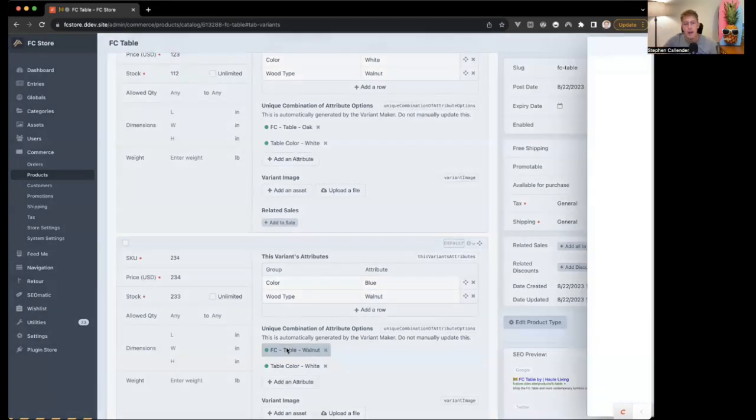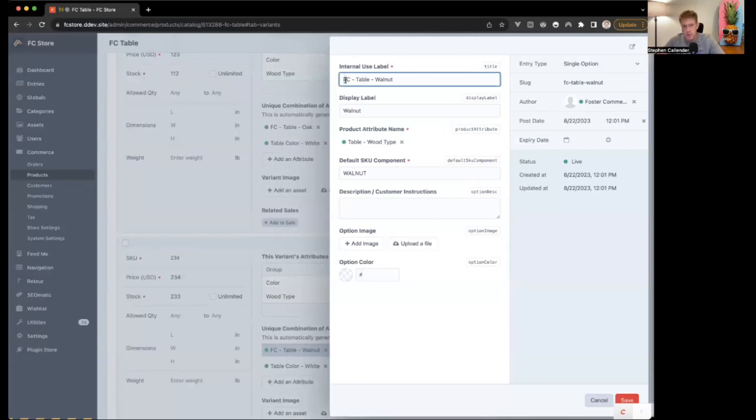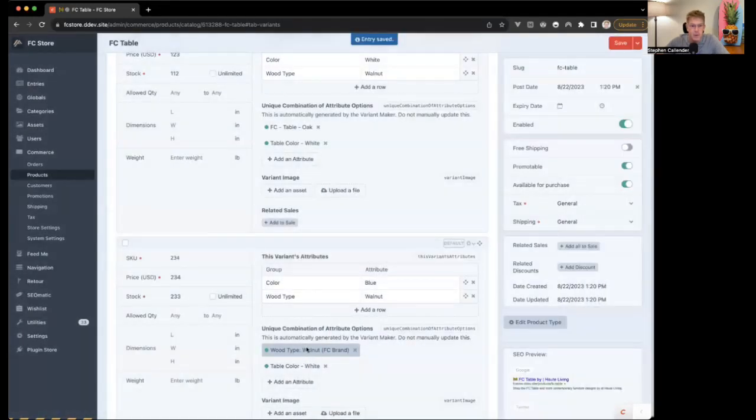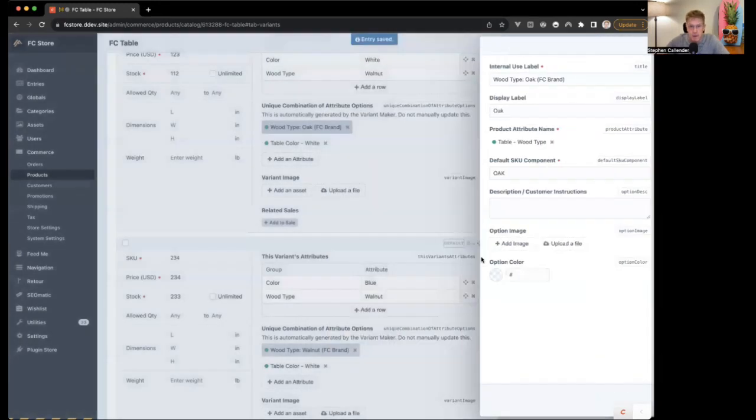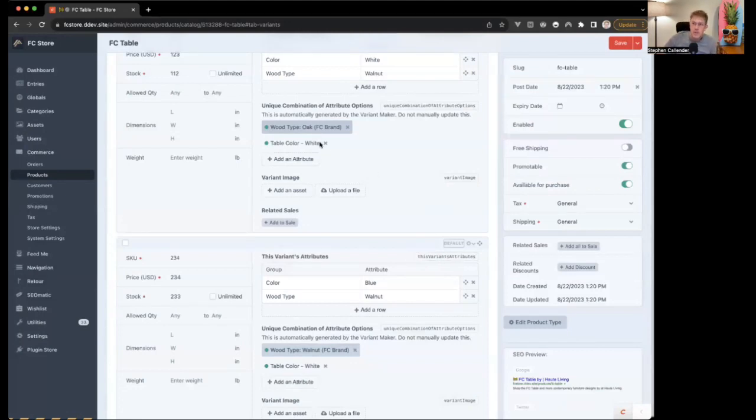So we could edit this. We have a display title, and this is internal use, which is the typical title. So we could even have it where it's like, okay, this is wood type walnut, so it's more clear, right? And it could be the FC brand table. So it's just obvious from there. So wood type, there we go. Cool. This one I want to do the same. So wood type was oak, and it's going to be the FC brand. Cool. Got it. Nice. So then it's a little bit easier to see at this point, right?